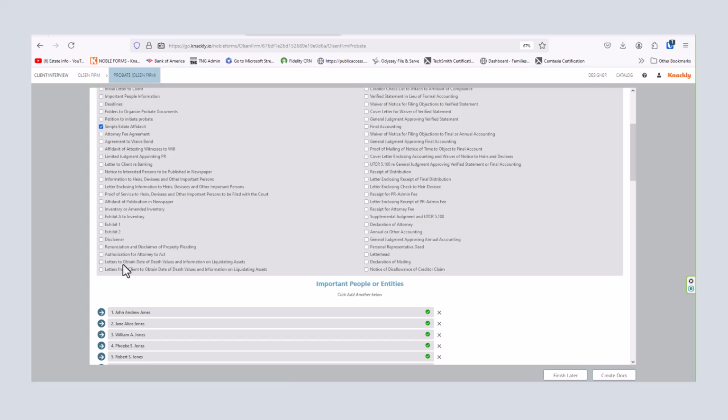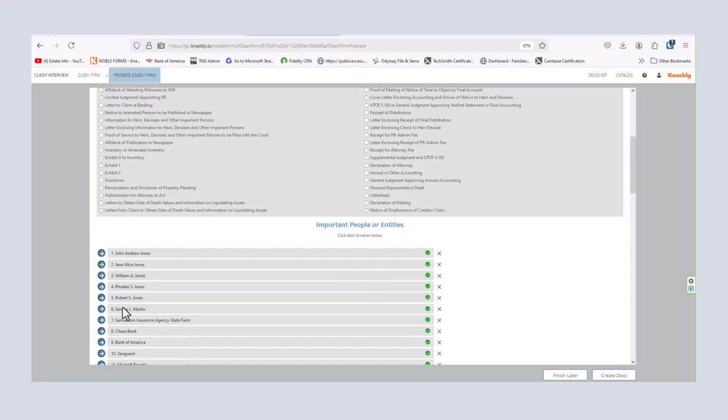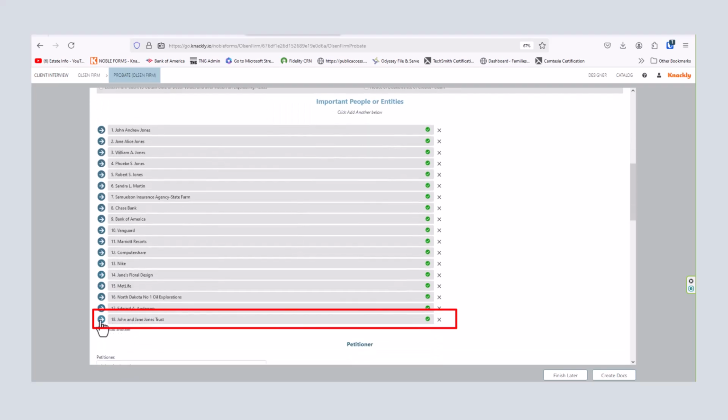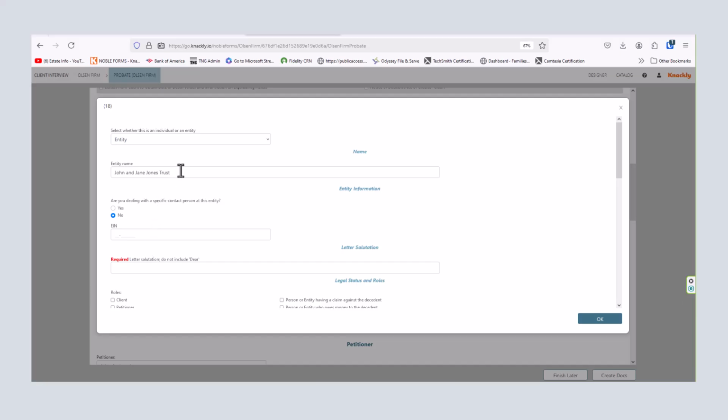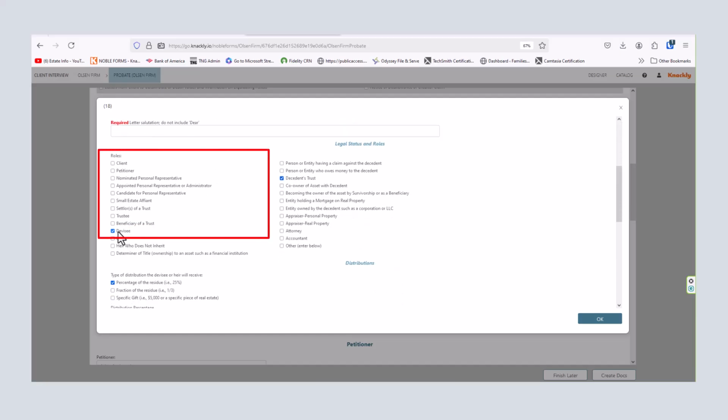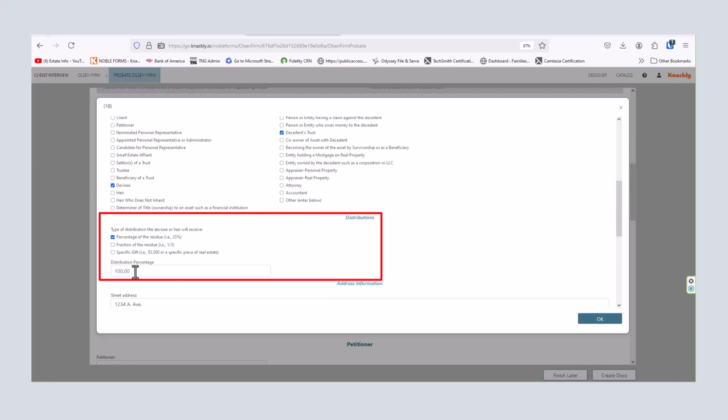Now, one thing that's important to remember is that in this case, Jane's trust, the John and Jane Jones Trust, is the devisee. So the template is going to pull from other important people. It's going to be looking for a person or an entity that is the devisee in this case. So you have to have the trust added as another important person, and it has to have a role of devisee, and if it's a devisee, then the question is asked, what percent does it get? And in this case, it gets 100%.